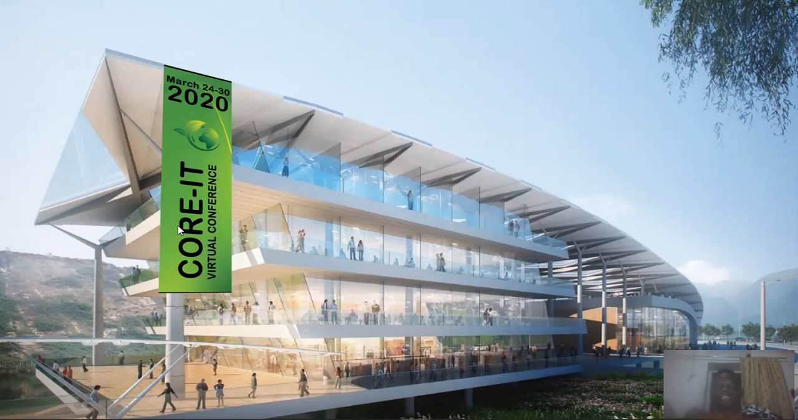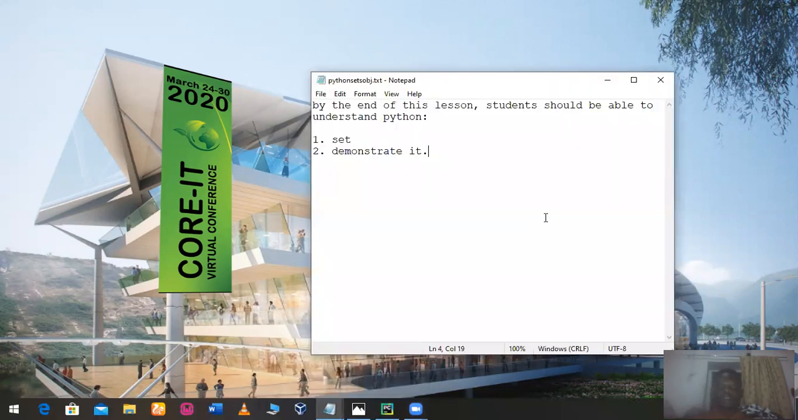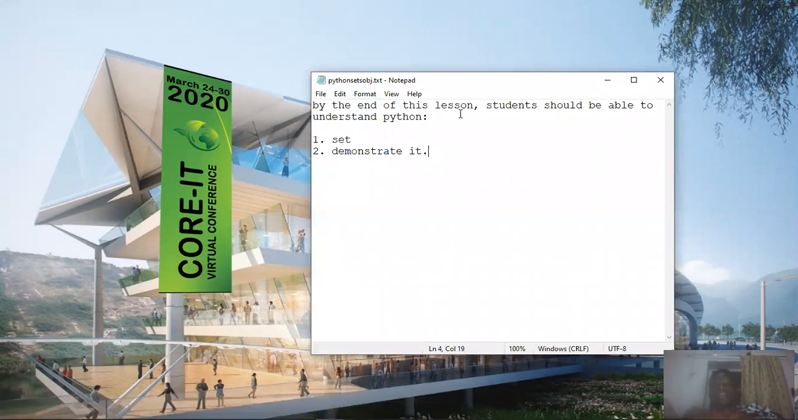So at the end of the day, you should be able to use Python to perform the sets that you know in mathematics, if I can simply put it that way. So let's bring our objective out for today. Now we are saying that at the end of this lesson, whoever is following this course should be able to understand Python sets and then demonstrate it in a real life environment.